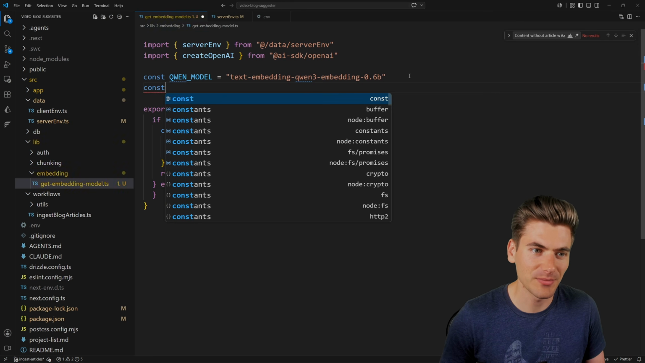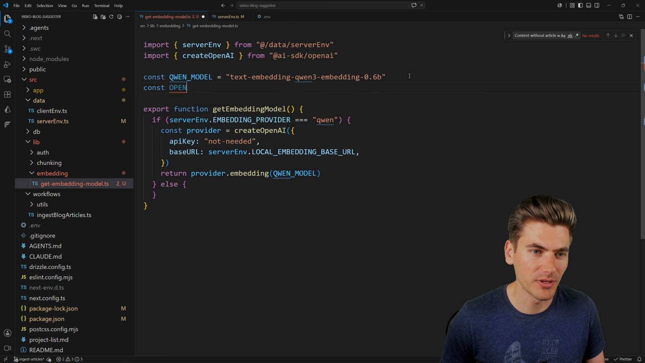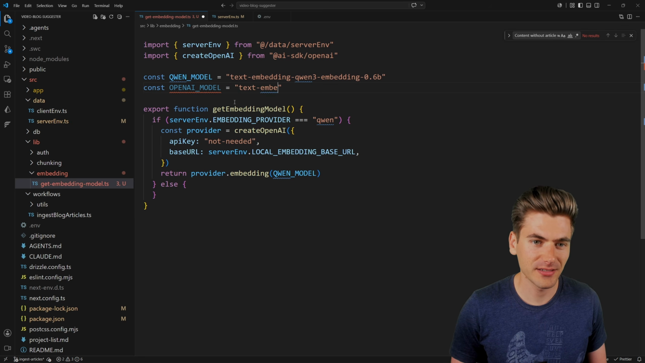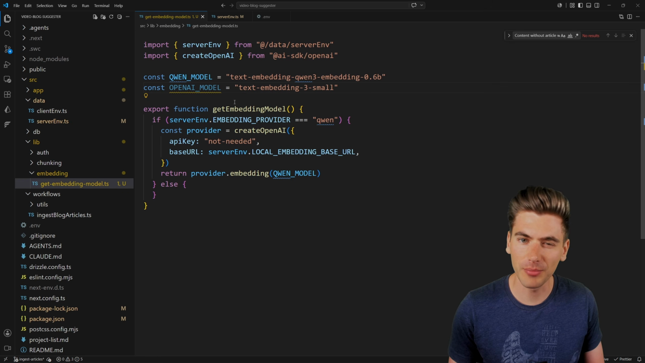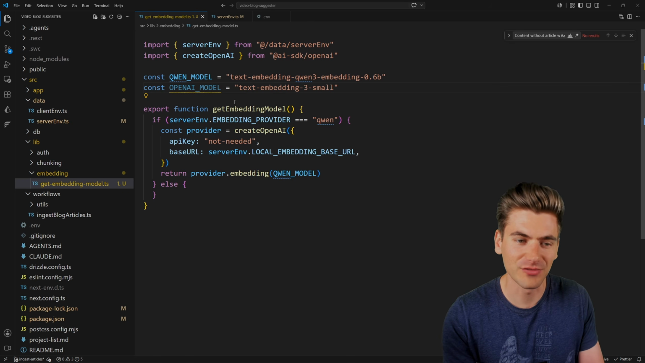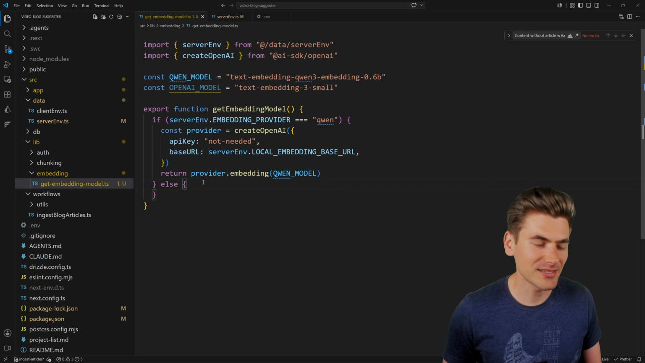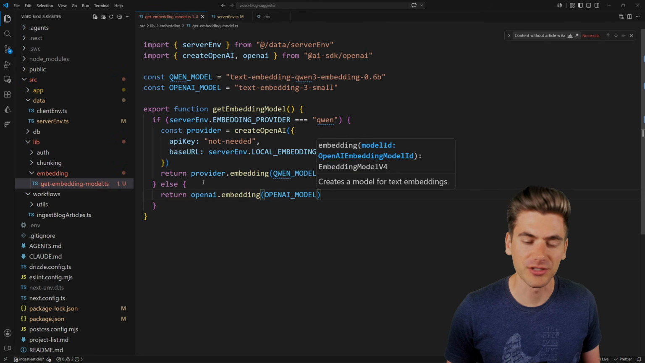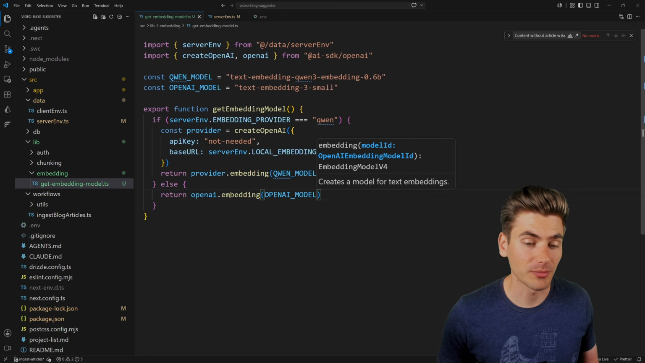Now we can do the exact same thing for our OpenAI model. So we can say openAIModel. And for this model, we're going to use the text-embedding-3-small model because we don't need really complicated or large models for this relatively simple text. Now, in the case that we're doing OpenAI, this is just as simple as saying openai.embedding and passing it in the model we want to use. And we just need to make sure we supply our API key properly inside of our env.